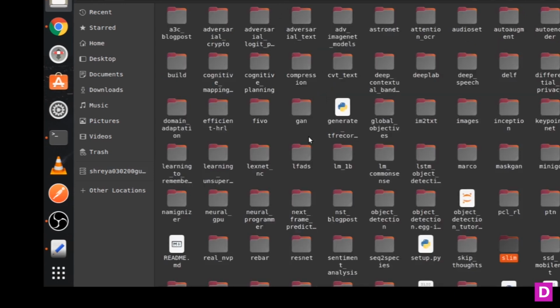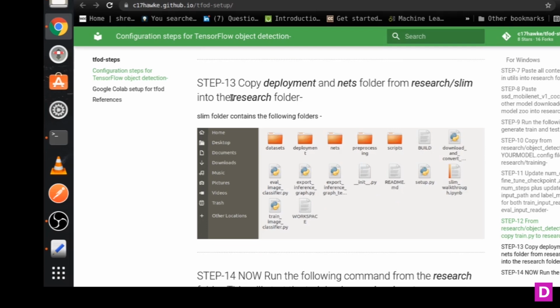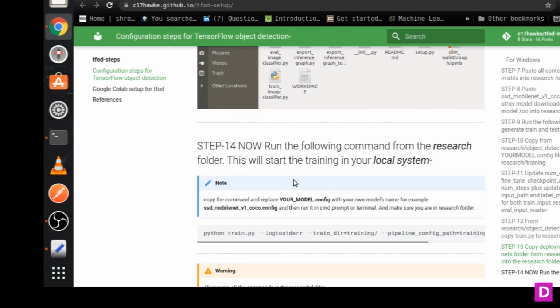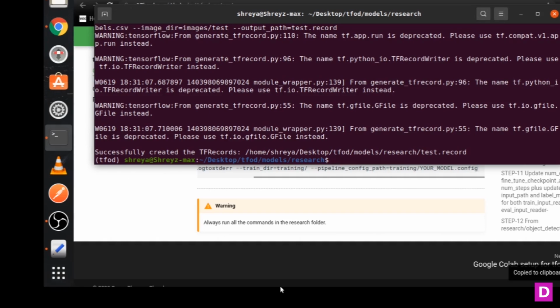Copy, and you have to paste it inside research, from research.slim into research. Now you have done everything. Now your next step will be basically training. So this is your whole training, whole code for training.